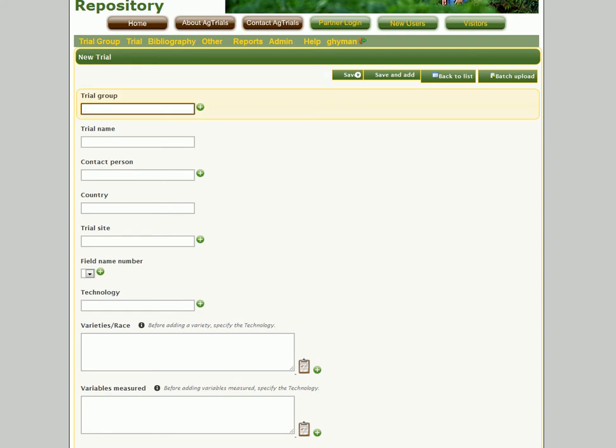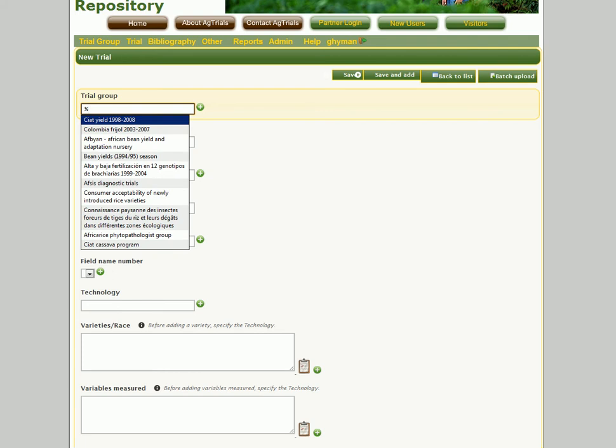Okay, if you go into the trial group, every trial is a member of a larger group. So these trial groups could be a group of multi-location trials. They could also be some trials over many different years. And if you hit on your keyboard Shift and the percent sign, you'll see a list of the trial groups that you should choose from.